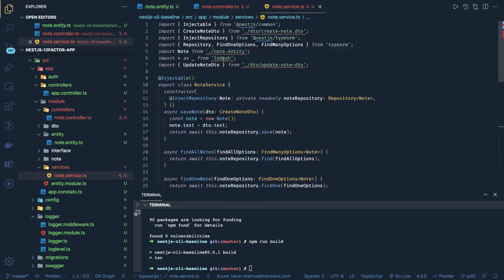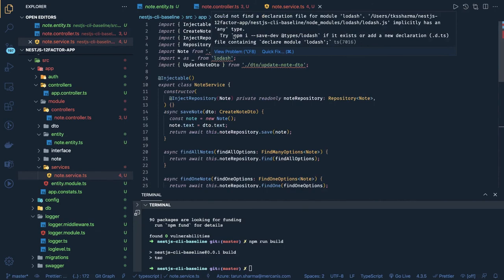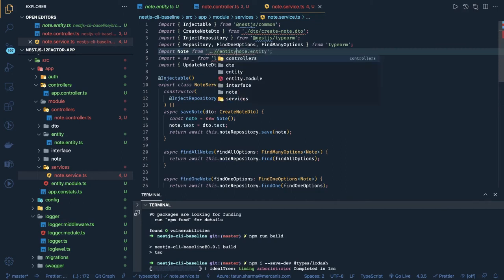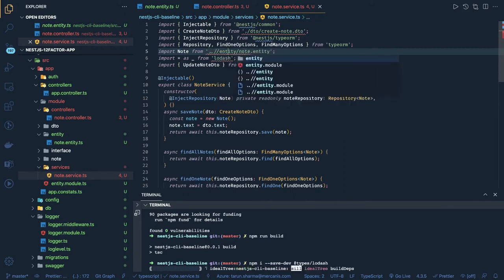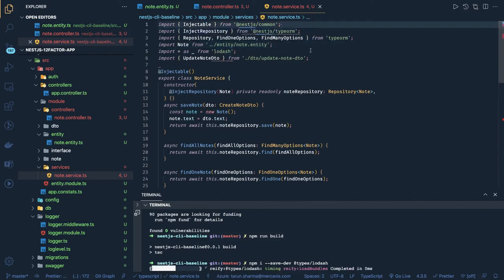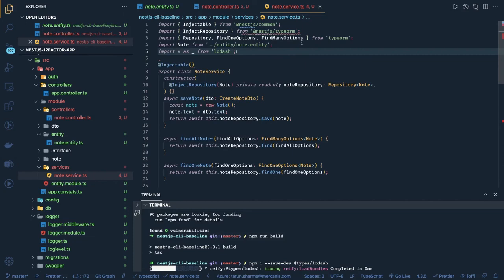Right, we need to introduce Lourdes. Let's add the typing for it. Okay, node entity which we need to get from one folder above inside entity. Okay, and then we have DTOs, we will get that once we create them, so we can import them here. Okay, so let's create DTOs.